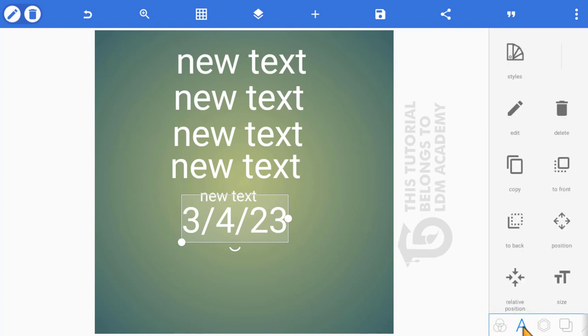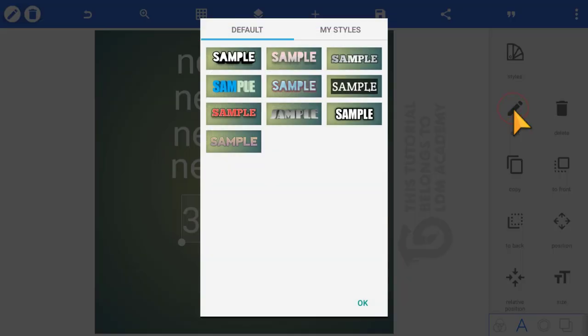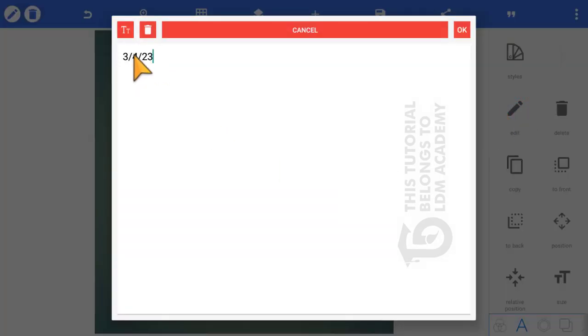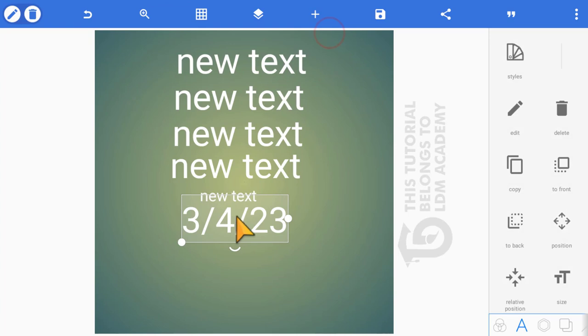On the text tool, you see style, so you can browse styles. You can see different styles here. It's just for text, and you don't need this. Then this is your edit tool. You can use it to edit text. You can see it helps me to edit the text. Then this is to delete, this is to copy, this is to bring front, and this is to bring back.